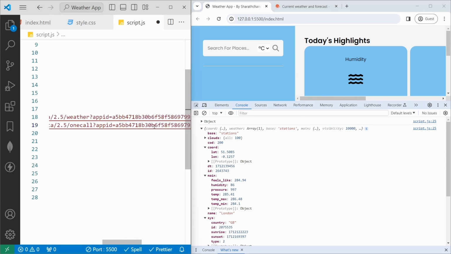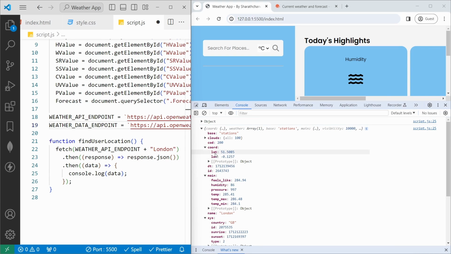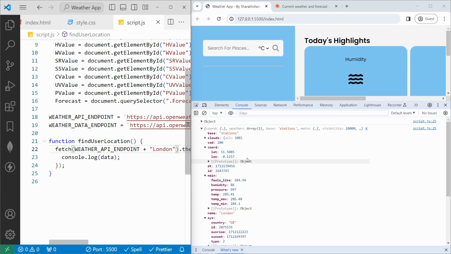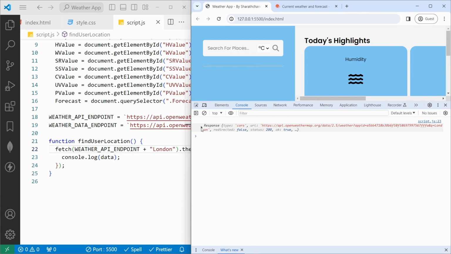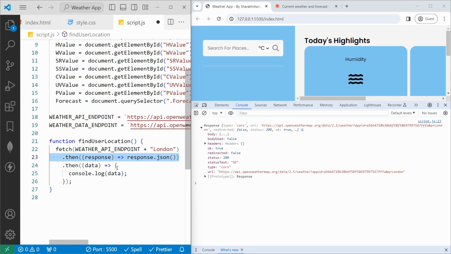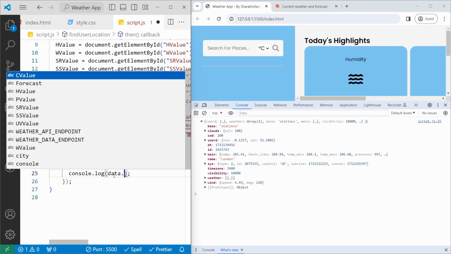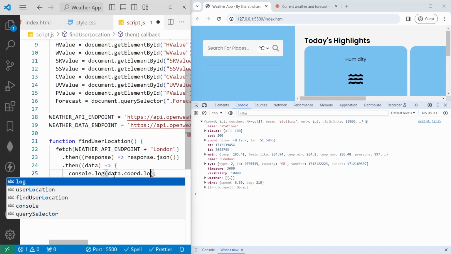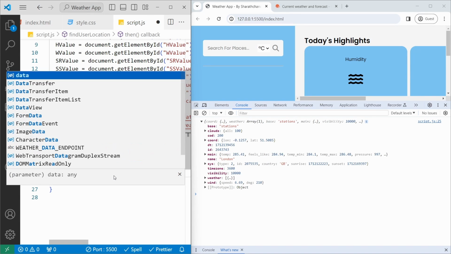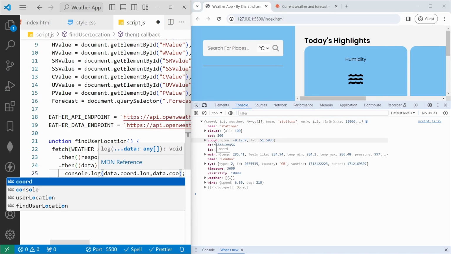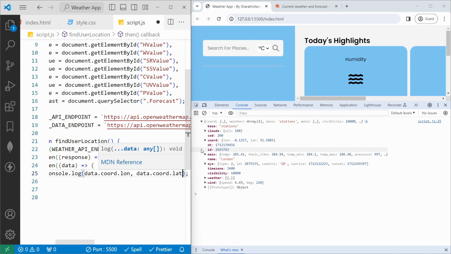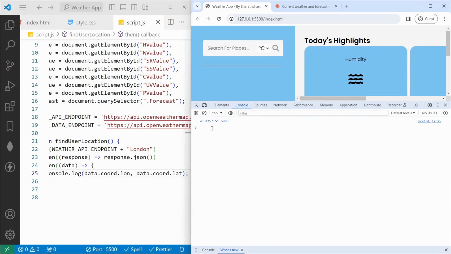Along with that, we need to pass the latitude and longitude to this endpoint. I will remove this, then dot response. If I save, and go and click, now we can get the JSON format. So I have only used this then response to be JSON. Once we receive this data, we can get data.coord.lon, and I will add a comma, again data.coord.lat. If I save and click again, now we can get the latitude and longitude of that particular location.